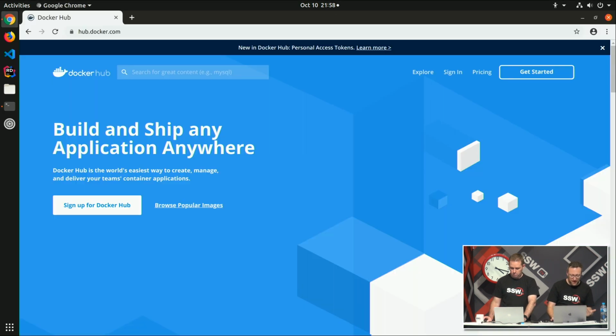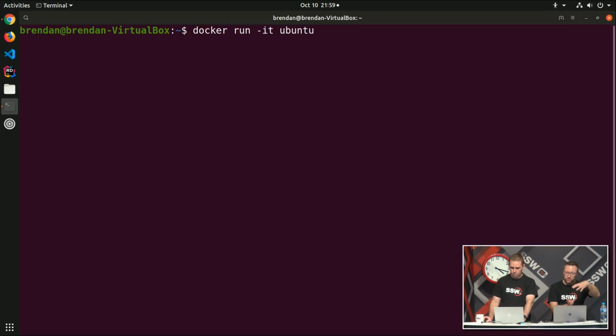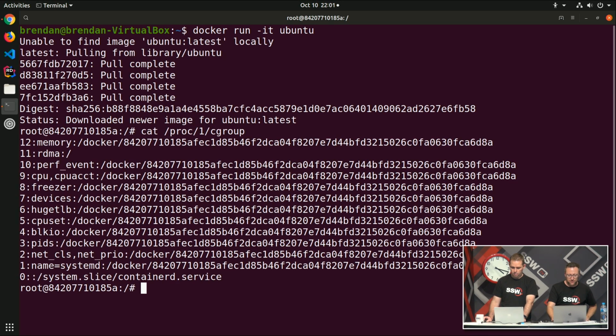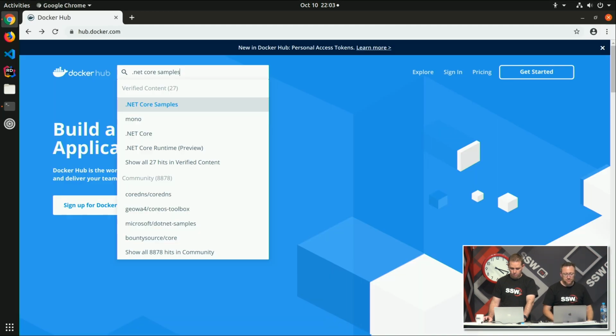We can build on top of that and say, okay, let's go to Docker Hub and find something else. So I can run pretty much a whole operating system, Ubuntu, and run that from Docker. And that'll bootstrap up, download, and run, and give me an interface. I'm now running a complete operating system wrapped up inside a container. So I can build on top of that.